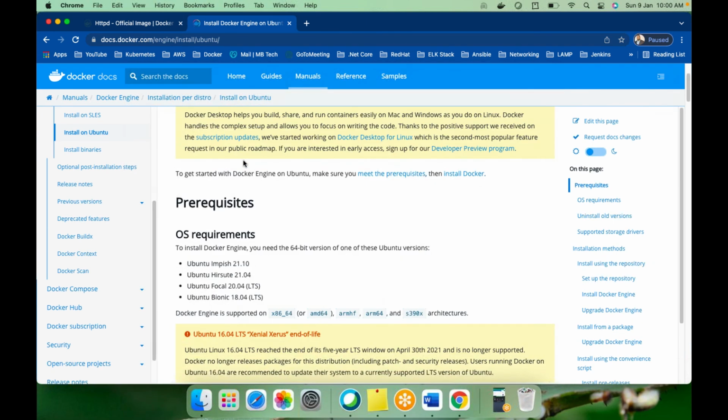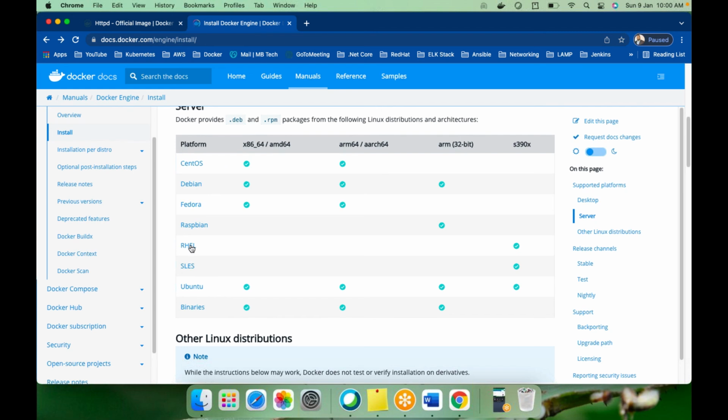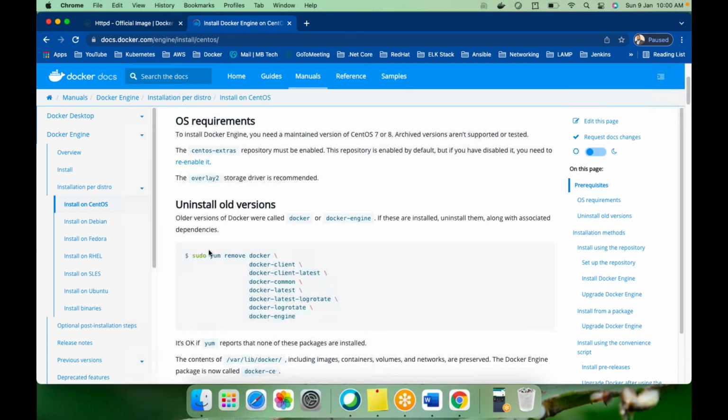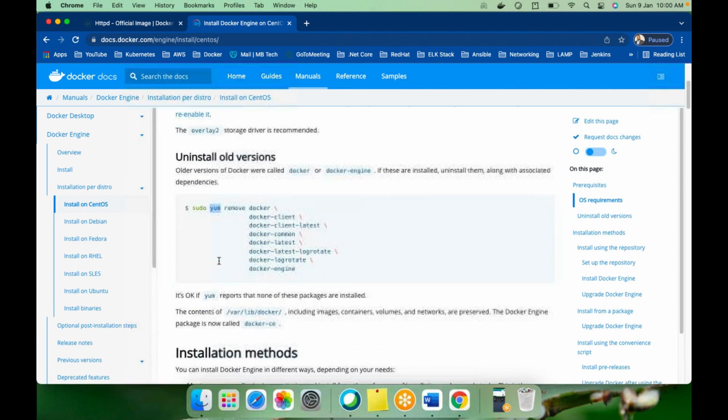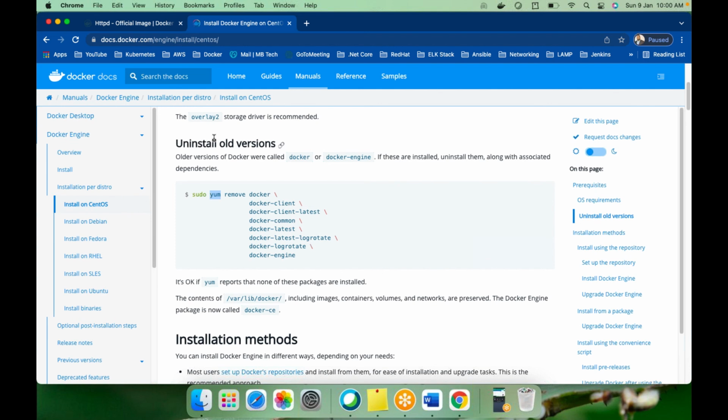After that, you set up the repository and then set up the Docker Engine. Once you set up the Docker repository, just follow steps 1, 2, 3, and then follow the Docker Engine installation steps. apt-get is the package manager for Ubuntu. You can follow this, and there is also a different process: install from a package. If you want to install from a package, you can follow that.